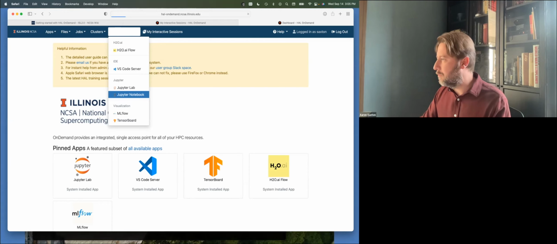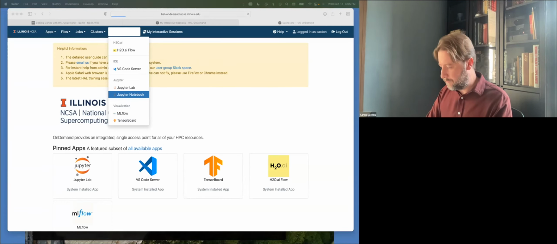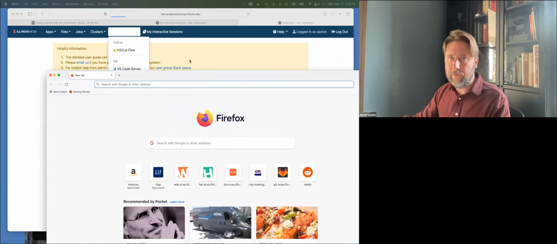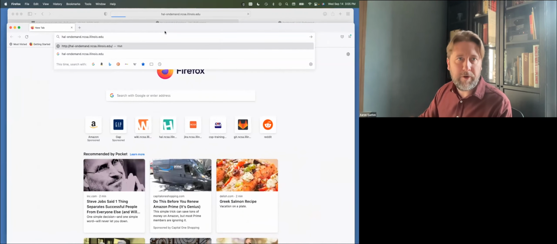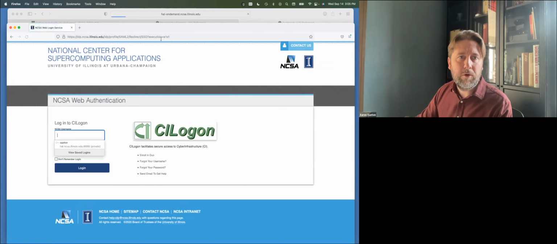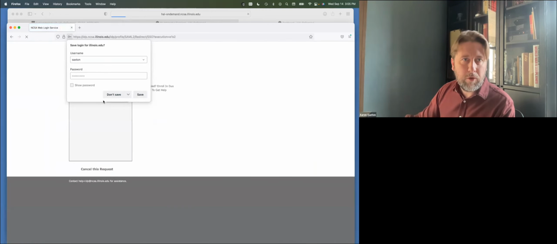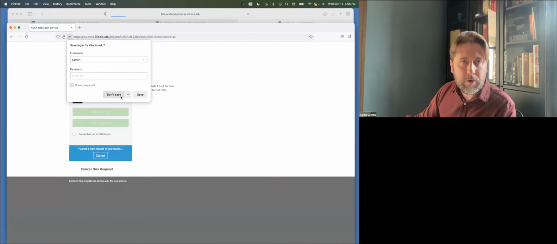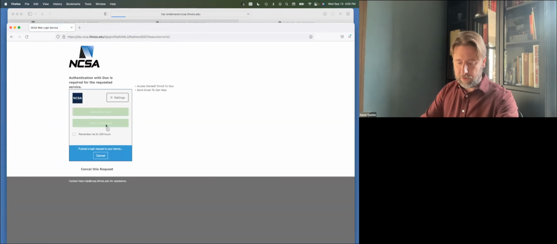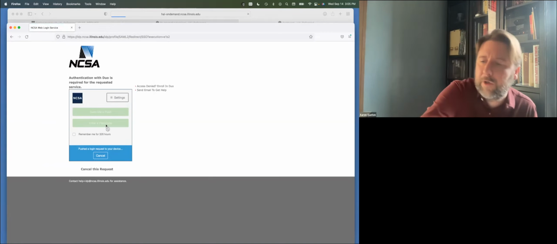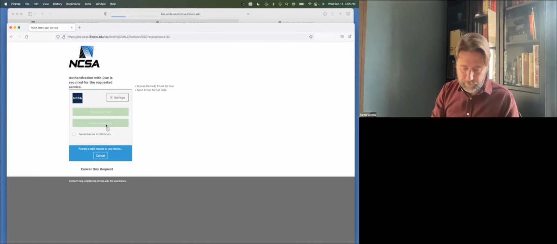When in doubt, try a different browser. Here I have my Firefox. My credentials might be stale, I've been going over this the past day or so. Don't save. I have my notifications off, so Duo. Approve.